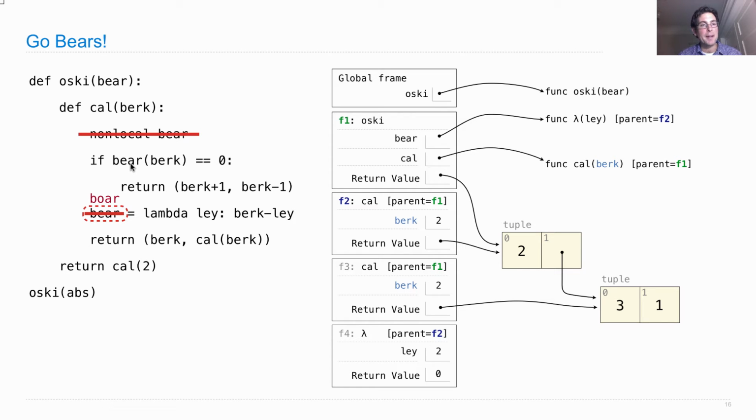Now this bear will refer to whatever bear is set at the beginning, which is the absolute value. So we won't get an error anymore, but something else bad will happen. Every time we call bear of bear, we're going to get the absolute value of 2. And then we're going to go through and call cal2 again and get the absolute value of 2. And this will lead to a never-ending recursion, because bear will never change.